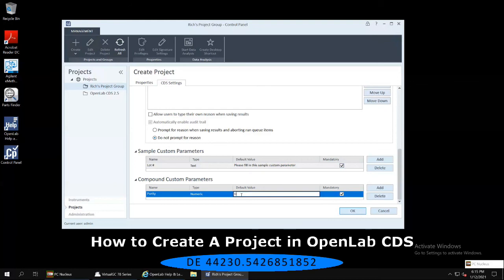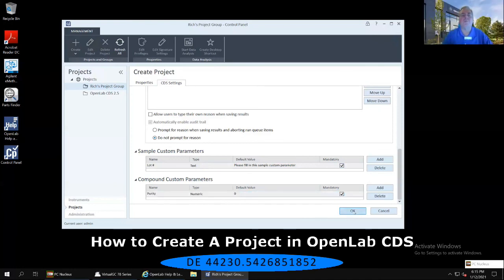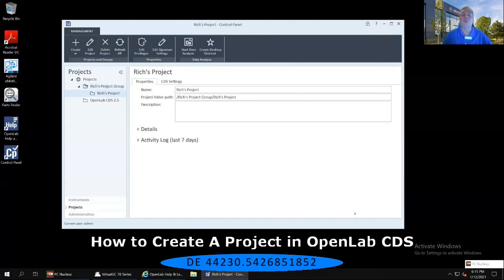Now that we have visited the entire section of this project, now you can click OK, and it will create that project immediately below the project group that you had highlighted in the left-hand panel.